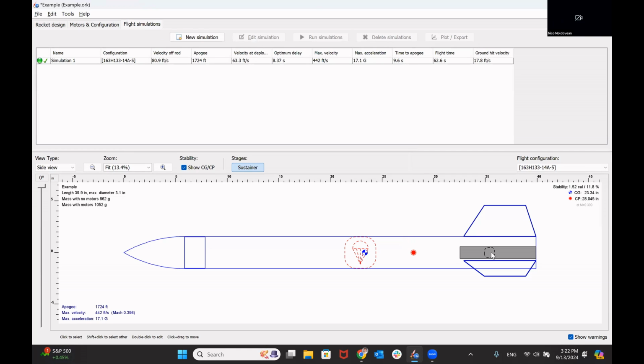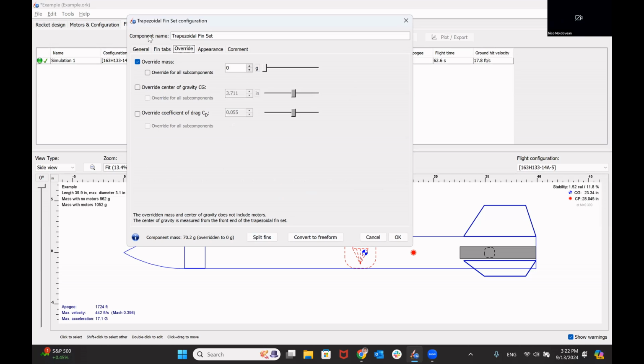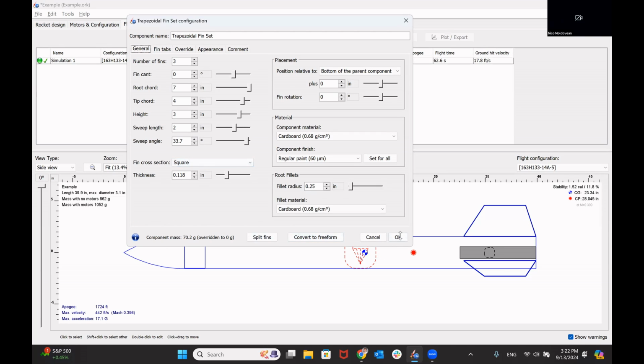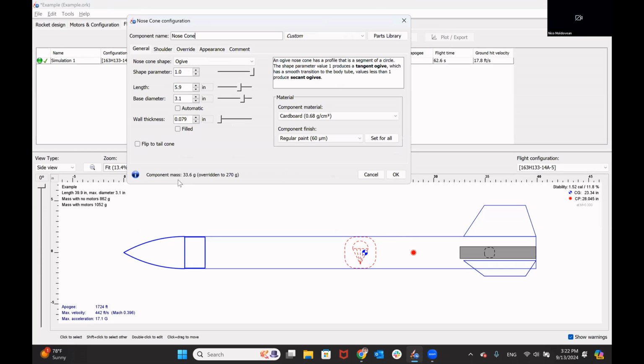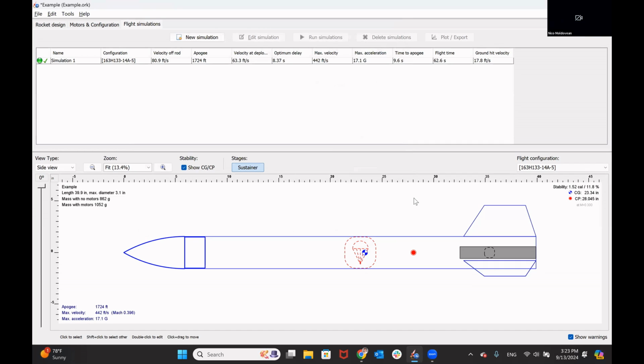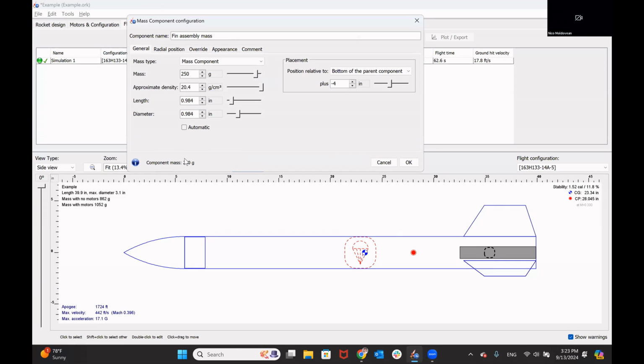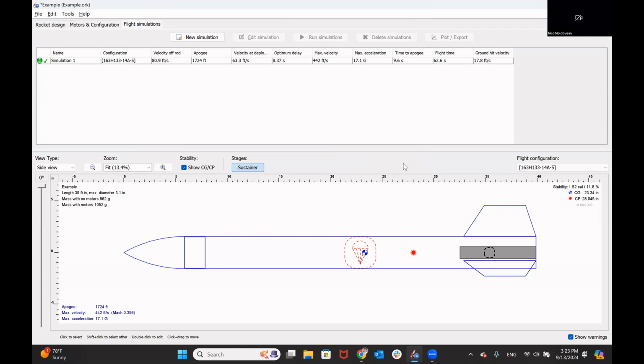Fin shape and thickness are acceptable. So again, we've compared that to those slides. We'll double check the thickness is 0.118 inches. That's perfect. The nose cone mass is between 100 grams and 454 grams. It's overridden to 270. That's perfect. There is a 250-gram mass, 4 inches in the bottom of the rocket. That's our fin assembly placeholder mass. We have that in there. It's overridden to 250. That is fantastic.